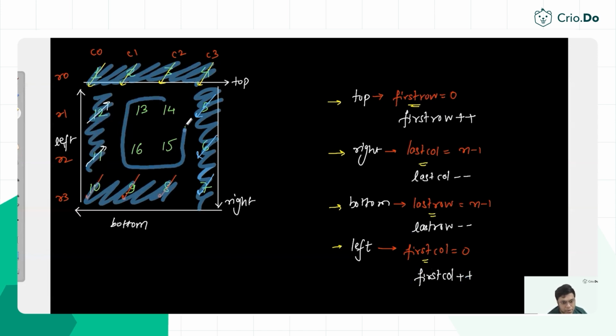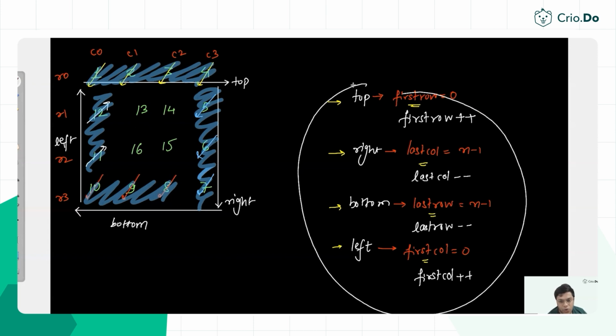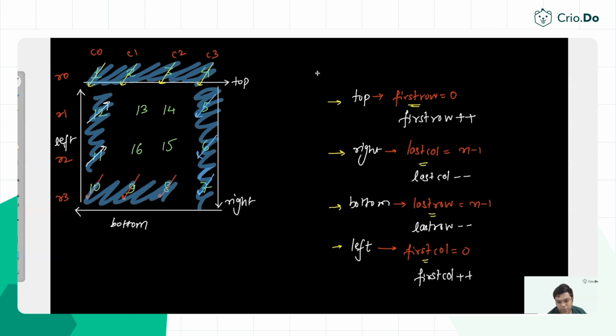And this same procedure will repeat now for the inner shell. But this time for the inner shell, we should basically start from the 1, 1 cell. Then if there were further inner shells, the same thing will repeat. So this entire set of four loops for the four boundaries will be wrapped inside another while loop or a for loop, which will run for the entire matrix. So we have to do the step in a nested loop kind of manner.